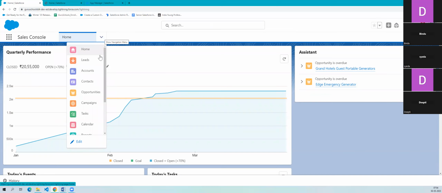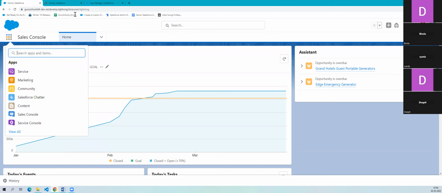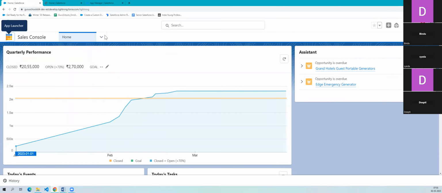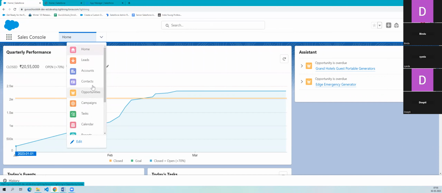So tabs are hidden here. Here tabs are added like this, and here you have to click on this drop down. Okay. So what is the difference between console and sales console?